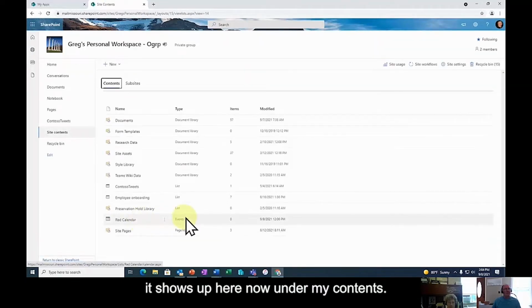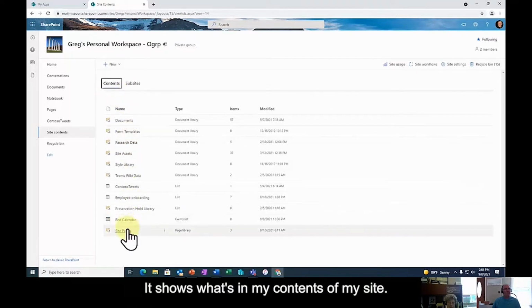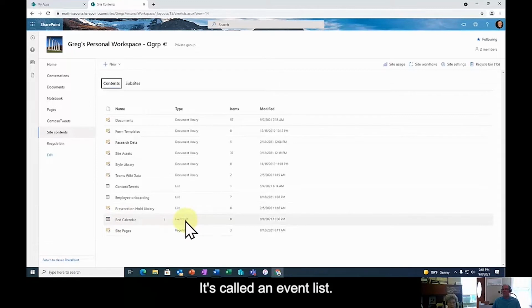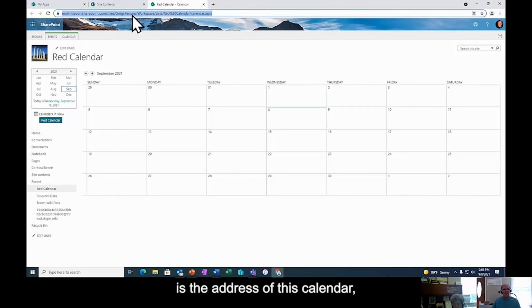Now it shows up here under my contents. This shows what's in the contents of my site. It's called an event list. That's a calendar. So I'm going to click on my red calendar, and you can see it's a calendar. Now, because I'm going to use this in my flag calendar, I need to copy this site address. This is the address of this calendar. So I'm just going to highlight that, use Control-C on my keyboard, and copy it.